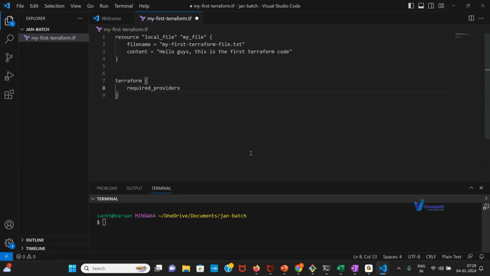Required underscore providers. Under required provider, you can make a list of providers what you want. For now, I will make only for local providers. How can I mention? Local is the provider name equals to, I can mention the configuration of this local provider. What is the configuration? From where I want to download this local provider, the source. Source equals to, I'll say HashiCorp dash local.